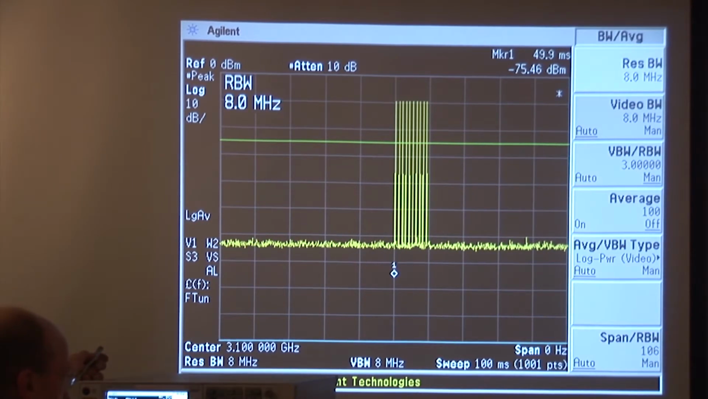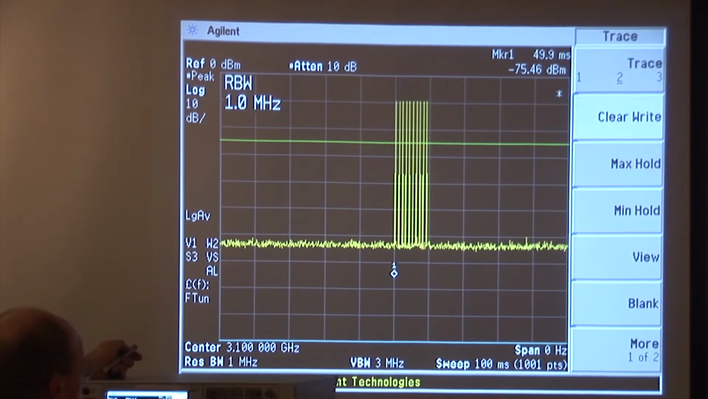Now let's go to a 1 megahertz bandwidth. 1 megahertz is a matched filter. 1 megahertz is equal to 1 over the pulse width. It's equal to 1 over 1 microsecond. So we should still get minus 10 dBm when I measure this in a 1 megahertz bandwidth.